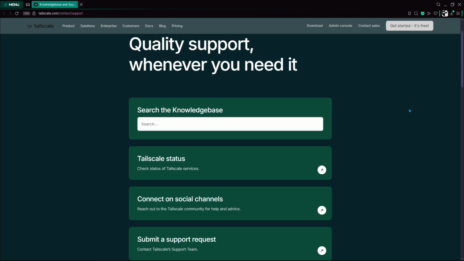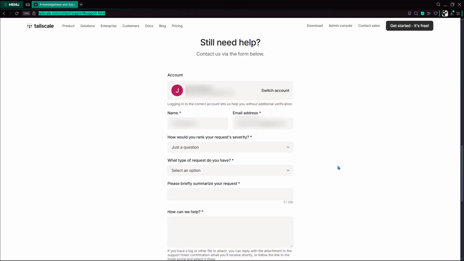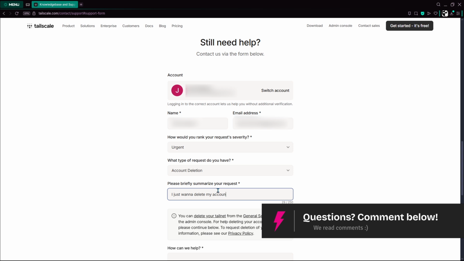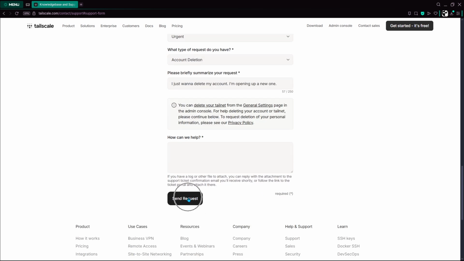tailscale.com/contact/support. Once there, choose the submit a support request option, then you'll be asked to fill up your account details, like your name, email address, your request severity, type of request you want from support, and a short summary of your request. Set the request type to account deletion and fill out the rest of the form. When finished, click on Send Request and wait for support to contact you for any updates.